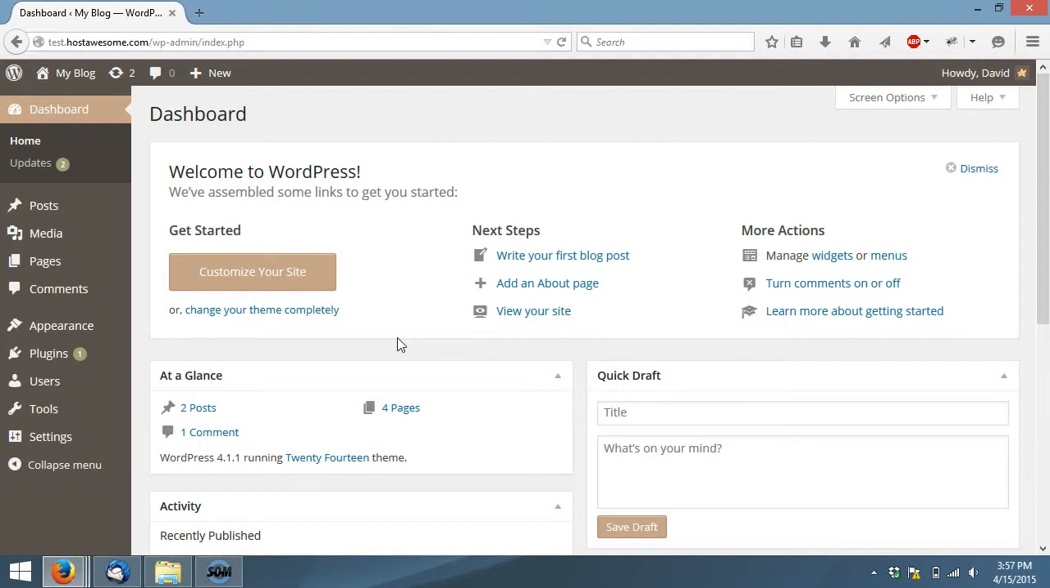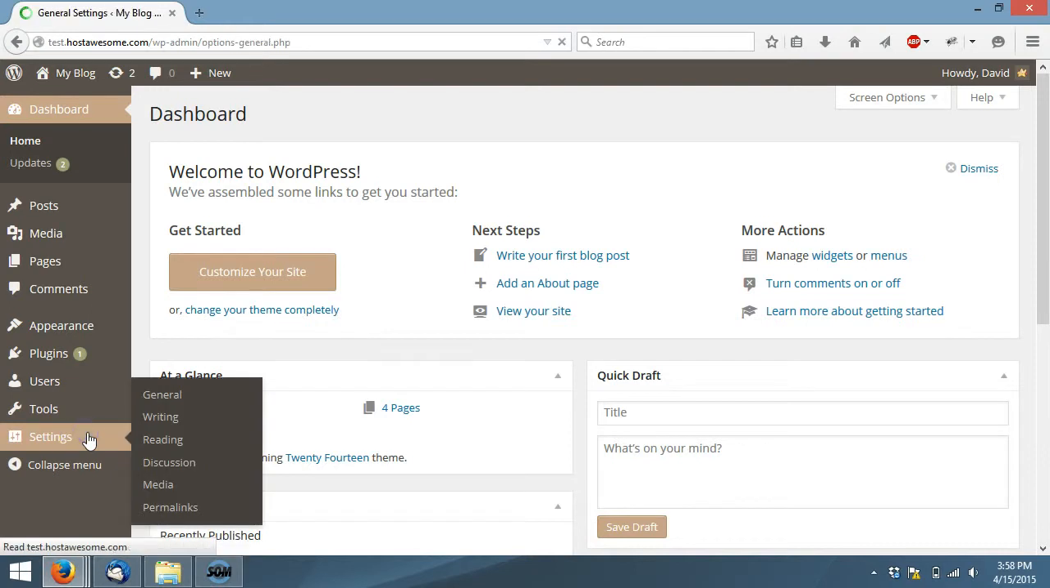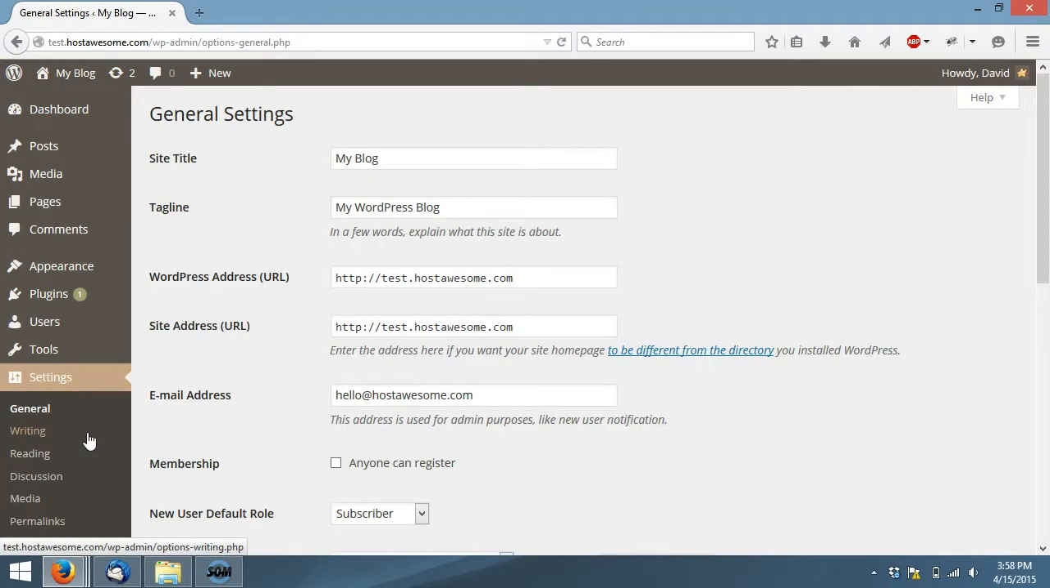In this beginner tutorial, I'll be going over the default WordPress settings. Assuming that we're logged into our WordPress admin, to access our settings, we just navigate over to the left here and click on Settings. So let's get to what these settings are about. Everything is labeled, so most of everything should be pretty straightforward.